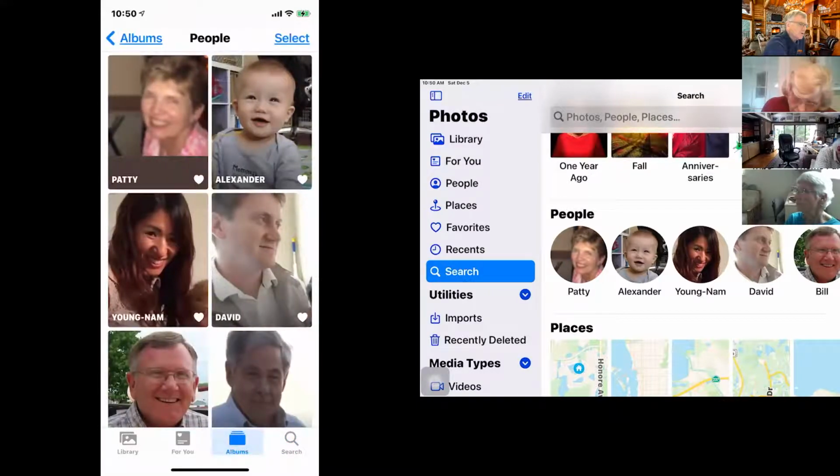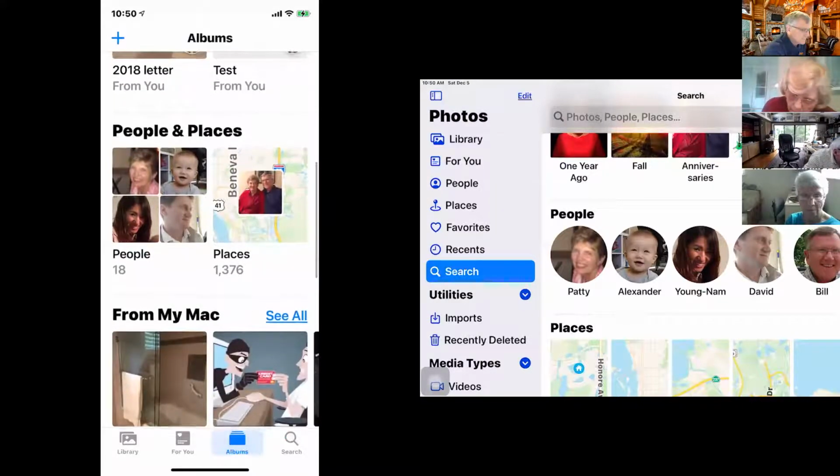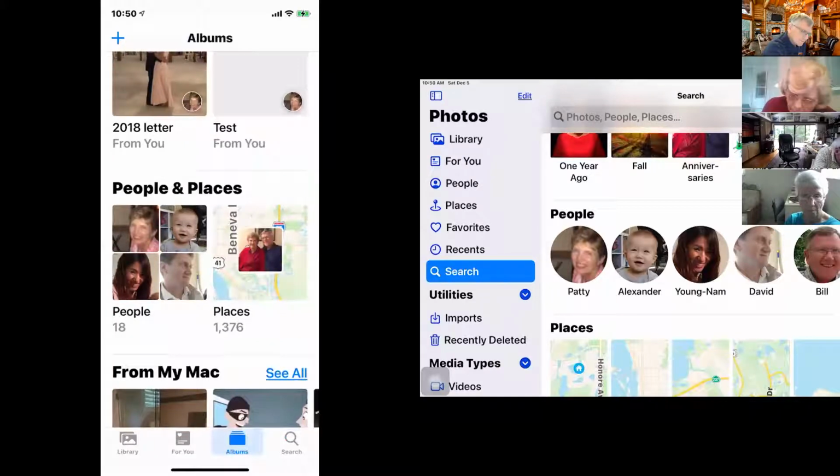Now hit the back arrow at the top. It takes you back to albums. Yeah, of course. Now you have something similar to what's on my iPhone, right? Yes. Okay, that's where we are. But on the iPad, you have all the lists, library, for you. It's not the same on the iPhone. Oh, okay. Okay, Bill, yes.